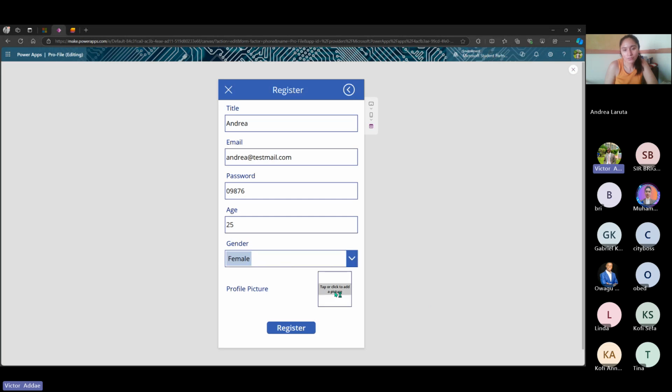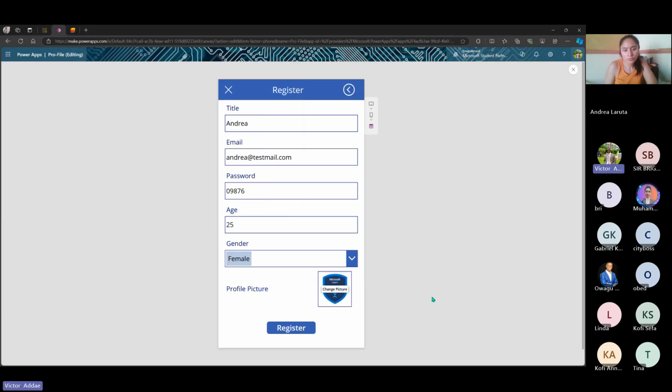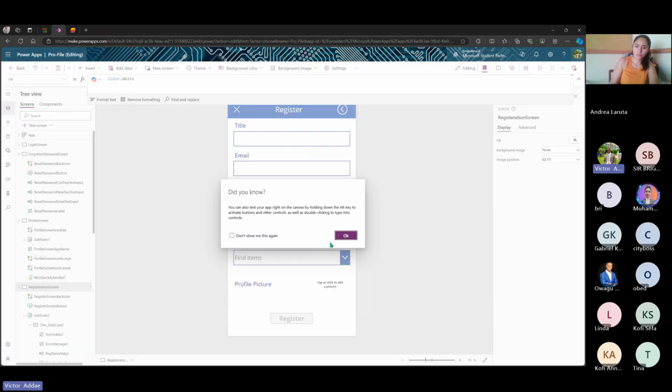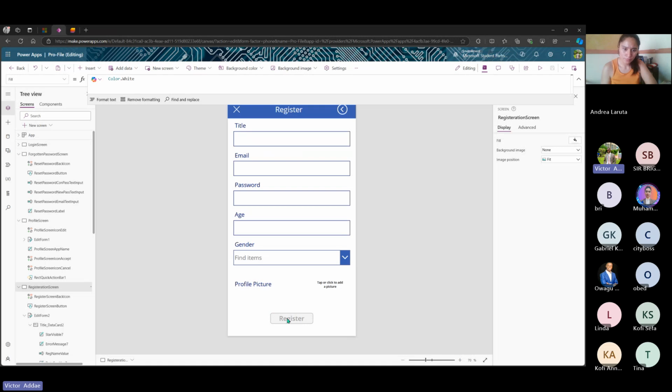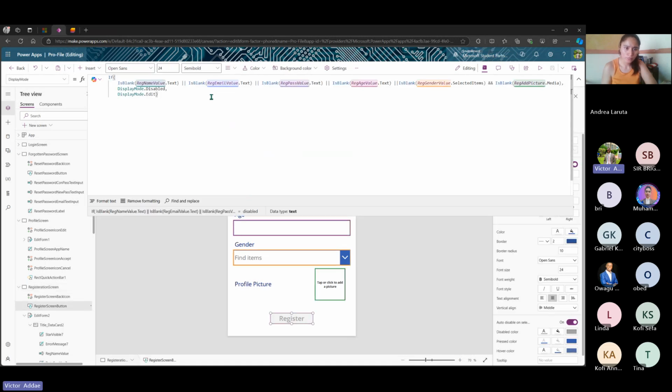Should we add a picture? Yes. Let's add the MLSA logo. Right. And then register. Okay, so it's registered. One thing that I have to add is a notification that would actually let you know if you've registered successfully, otherwise you wouldn't know if you've been registered. So let's do this.